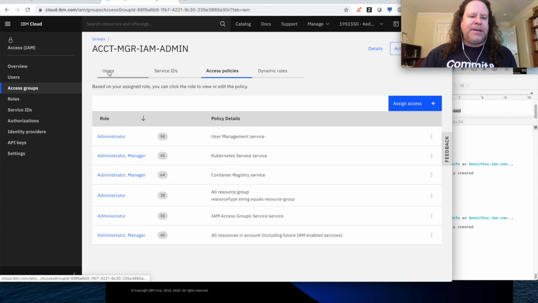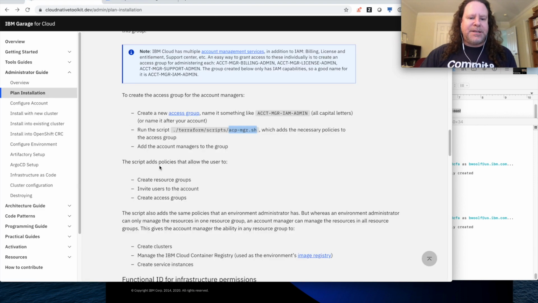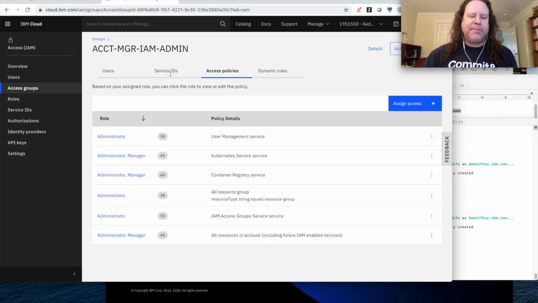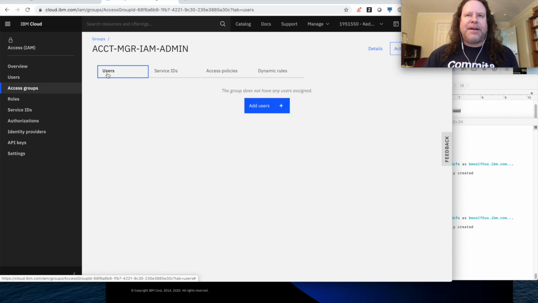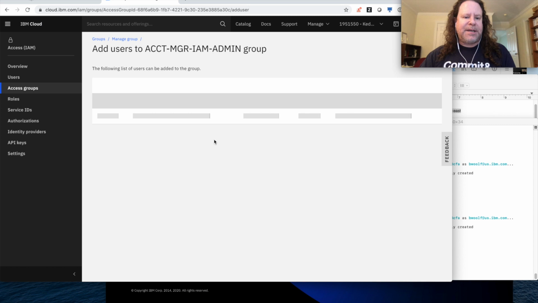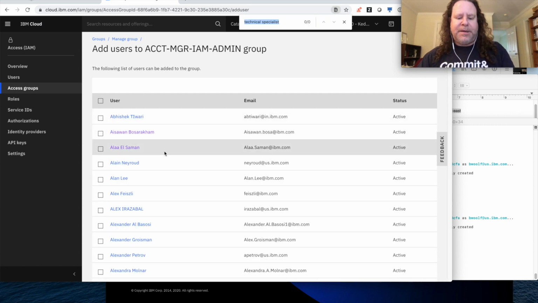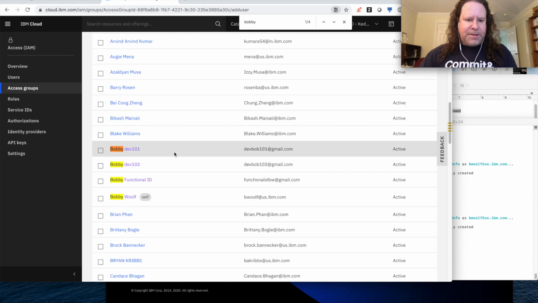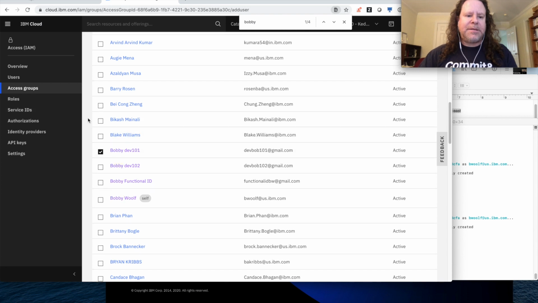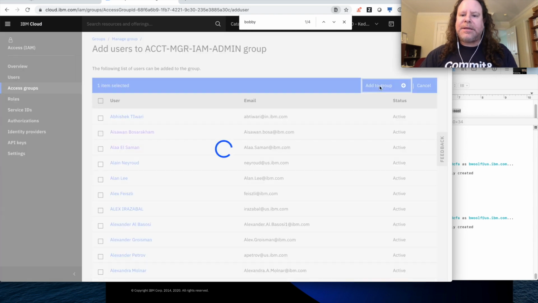So now the next thing that we need to do, as the directions say, is whoever your account managers are, you want to add them to the group. In a real account, you would probably have up to like 3 to 5 users, maybe more, because that way they can provide 24/7 coverage. Here, for the sake of this demo, I'm just going to add 1 user, and that is going to be this one here. So let me select that and say we're going to add it to the group.